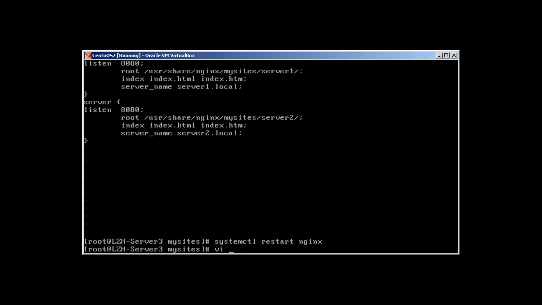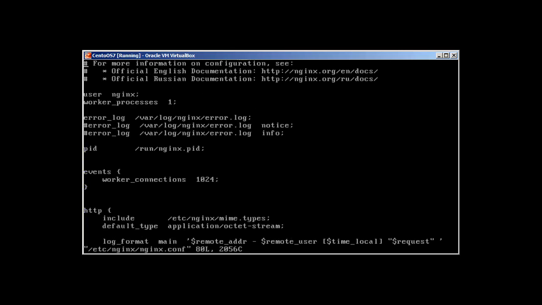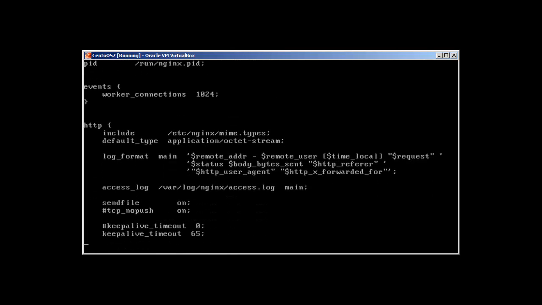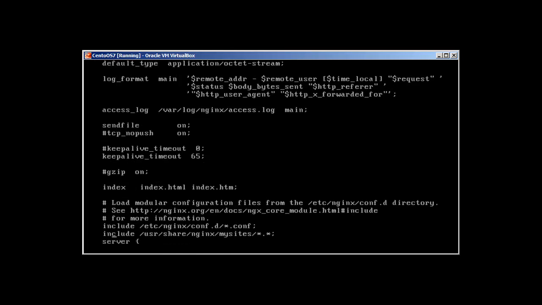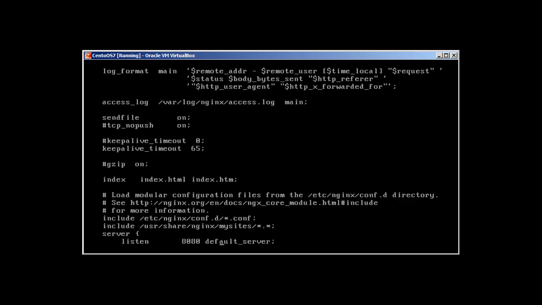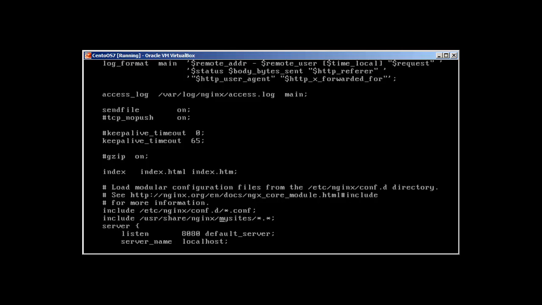Okay, so let's go to our main Nginx configuration file, and over here I just added this line: include /usr/share/nginx/mysites and everything in it. You can create this directory anywhere you want, but you need to make sure that you have the full path mentioned in this configuration file.